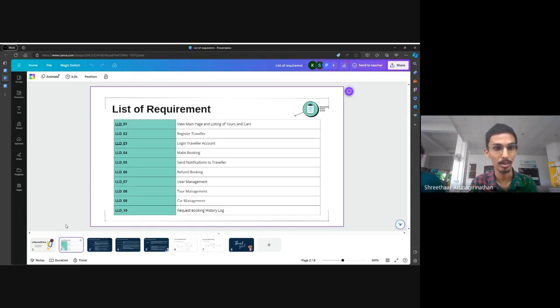First, the user is able to view the main page, the listing of tours and the list of cars directly from the main page itself, without being required to register an account. Second, the traveler is able to register an account, log in and make bookings. After making a booking, the website gives notifications to the travelers, or if uncertain events happen, they are able to refund their booking.